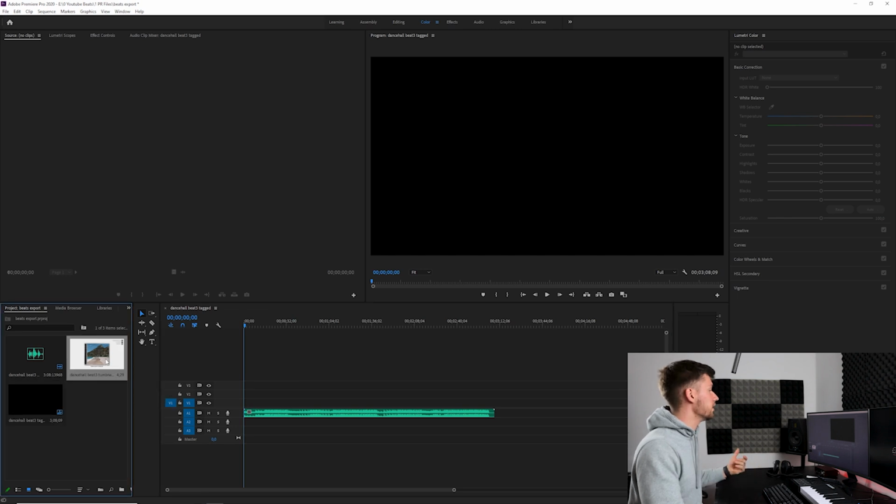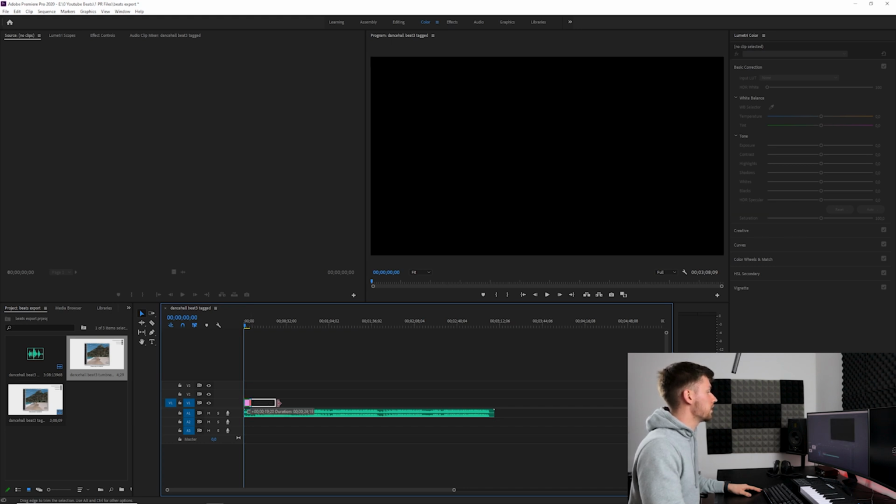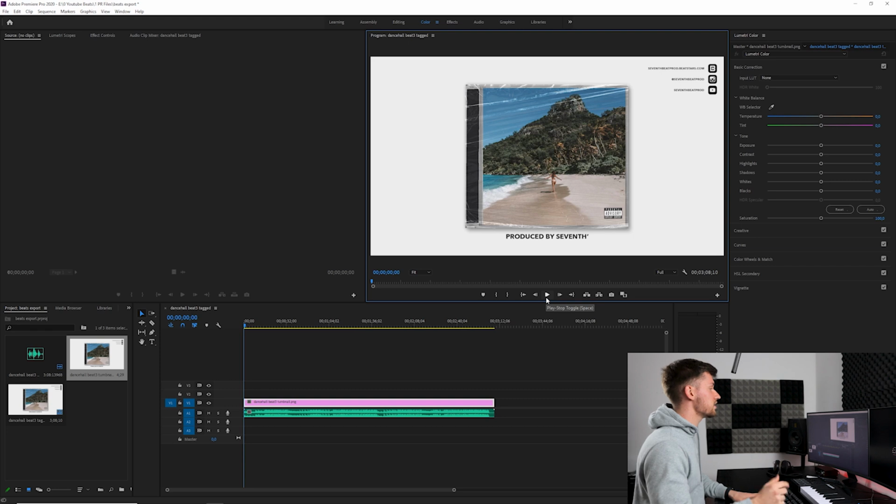And the second step is to drag in your thumbnail. So drag this on the video one. And right now this red bar will pop up. And just drag this one to the end of your beat. And we're going to test it.